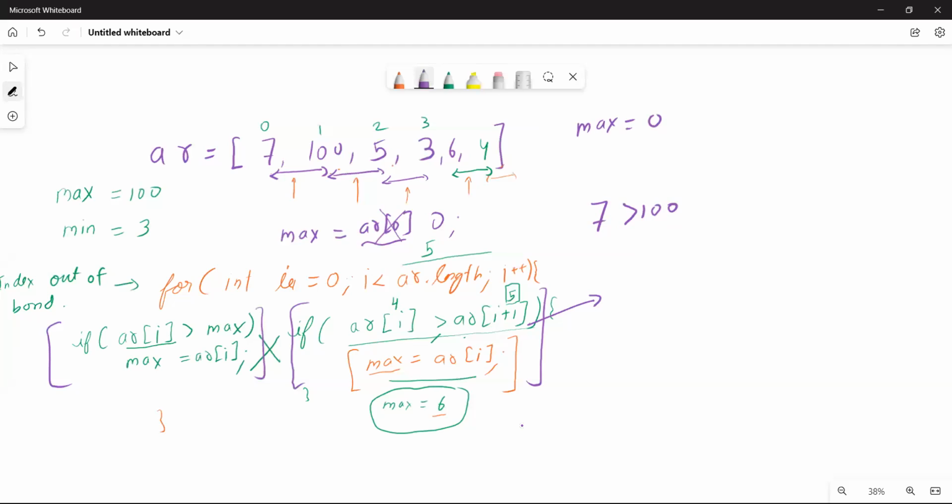Correct? Sir, if this is false, then we have to store the other element as 100. Sir, if it's false, we should not just store 100, 0, sir. We should store the I plus 1 element. Pradeep, I'm tracing. So basically, we have to reinitialize the max based on the condition we check.